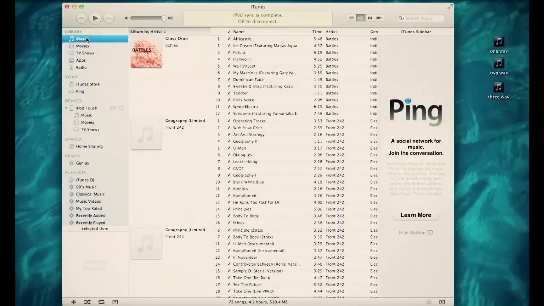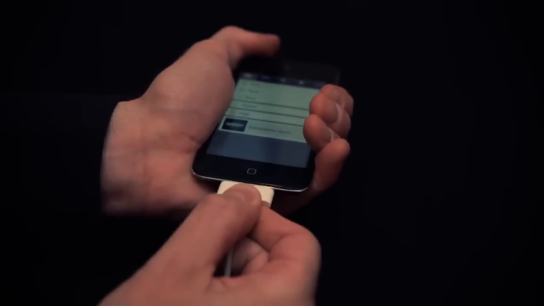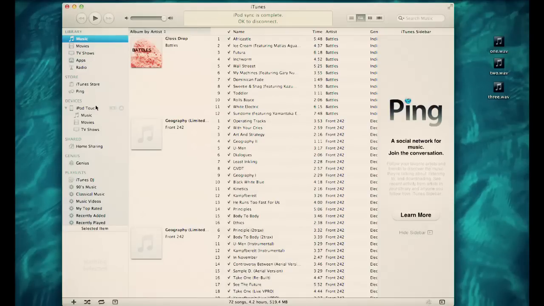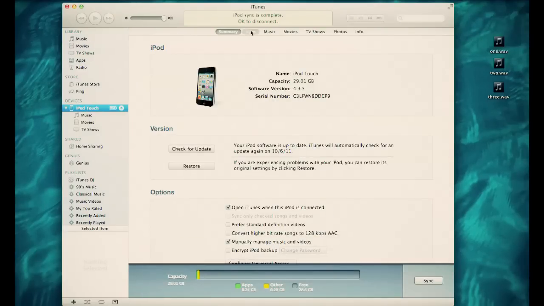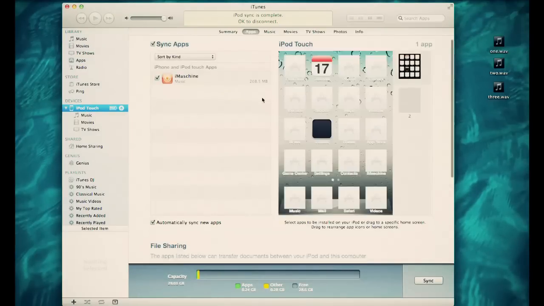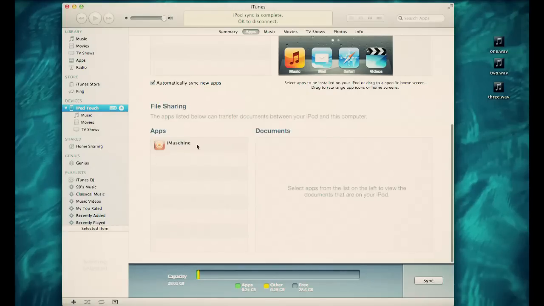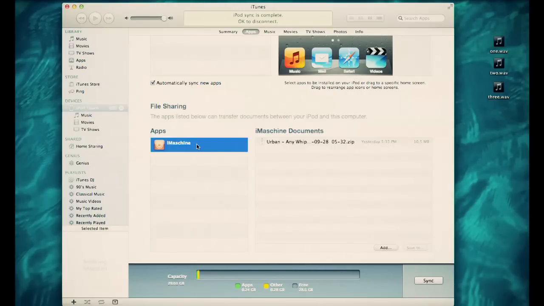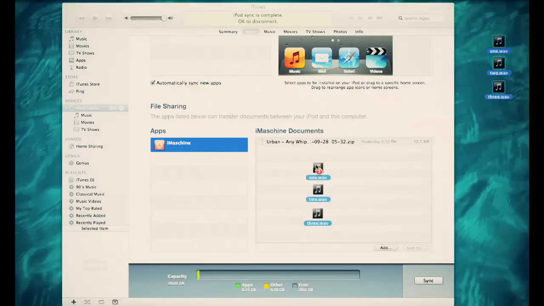You can also import your own audio files into iMaschine. This is also done through iTunes. Connect your iOS device to your computer and start iTunes. Select your device from the Devices section. Click on Apps. Scroll down to the File Sharing section and select iMaschine. Drag and drop the desired files onto the iMaschine Documents window.